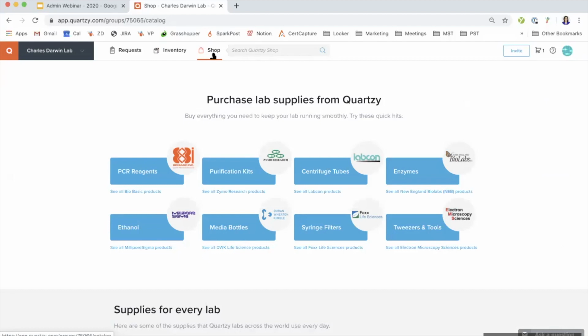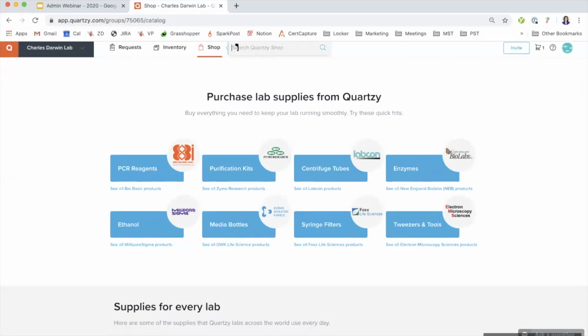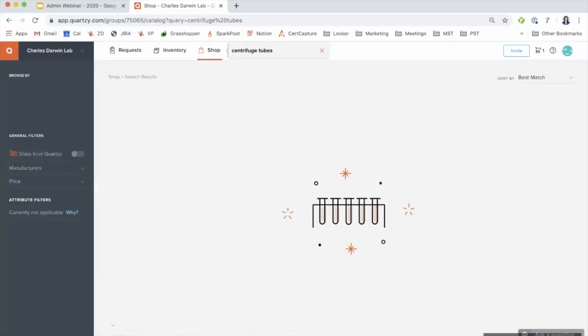Courtsey works with top lab supply manufacturers and distributors to ship directly to your lab. We also currently have a warehouse in the San Francisco Bay Area with supplies that usually ship in 1 to 2 days. Searching the shop can be as specific as a catalog number or a CAS number, or as general as the type of item. For example, centrifuge tubes.